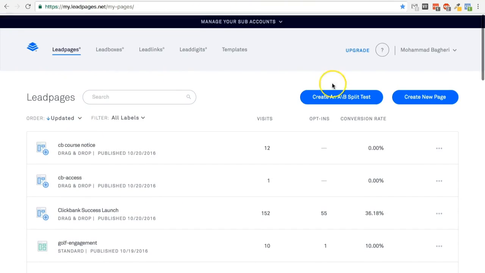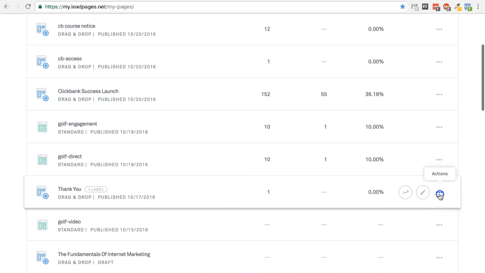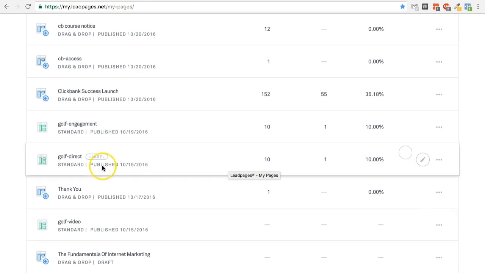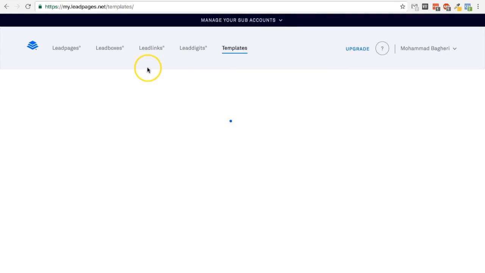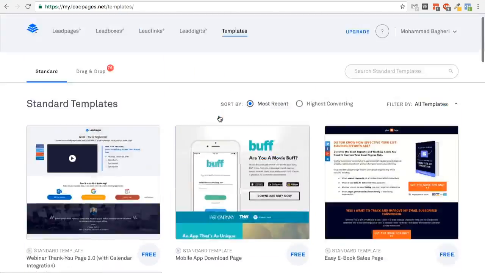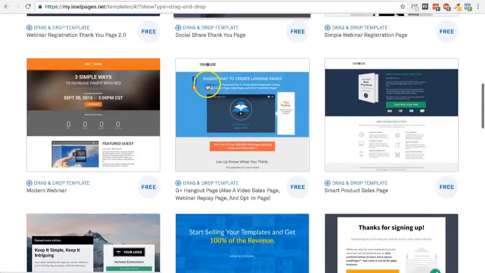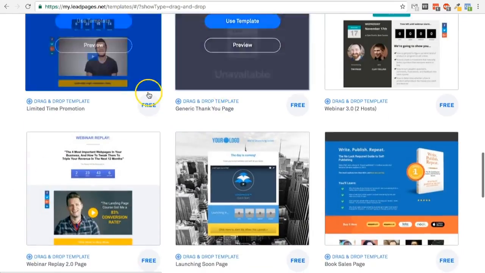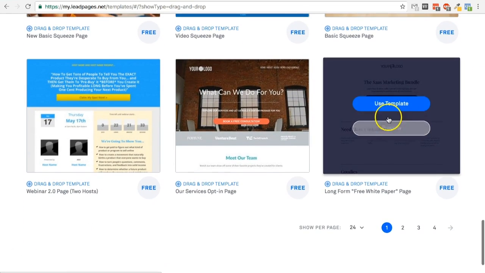So let's go back to the lead pages. Let's create a new page, or what we can do is just take this thank you page, not this. Let's create a new page. I'm going to go with the drag and drop type of page, because this way I'm going to be able to edit that page easily. So let's go with this one, use template.